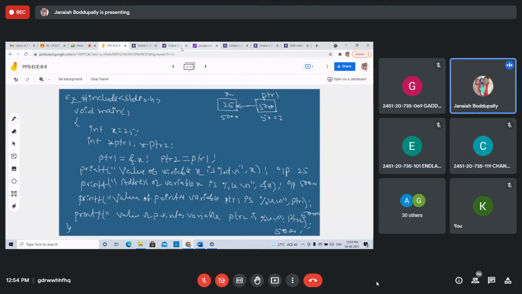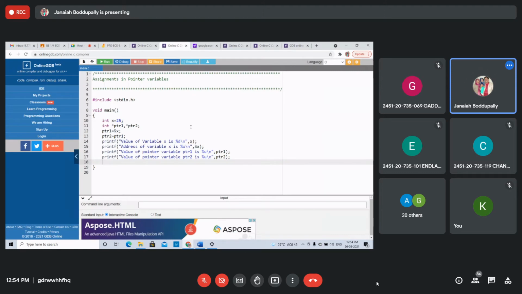I will show this program. Students, see this. int x = 25; int *ptr1, *ptr2; two pointers I'm declaring, of integer type. ptr1 is the address of x. ptr2 equals ptr1. Now print: value of x is 25. Address of variable x is 5000, whatever you have taken, the ampersand of x. ptr1 is the same. So the second, third, fourth, all the statements will give the same address value. Am I correct?